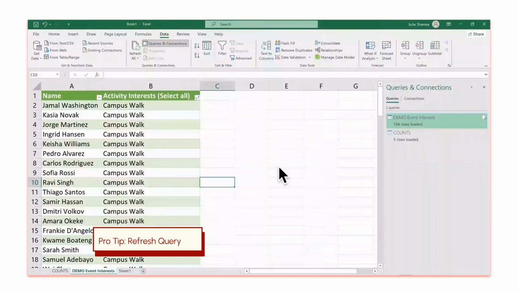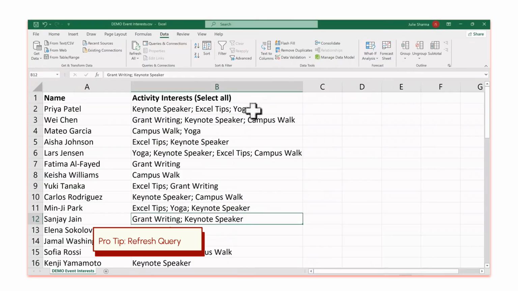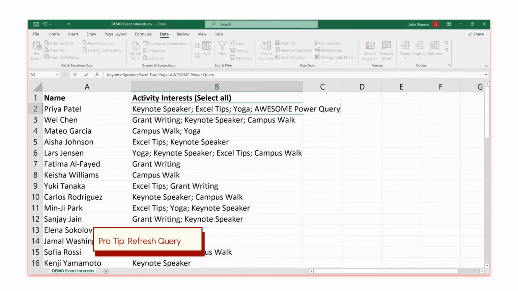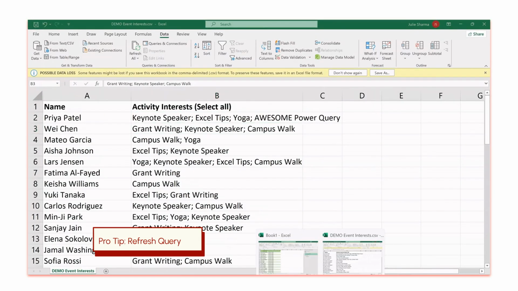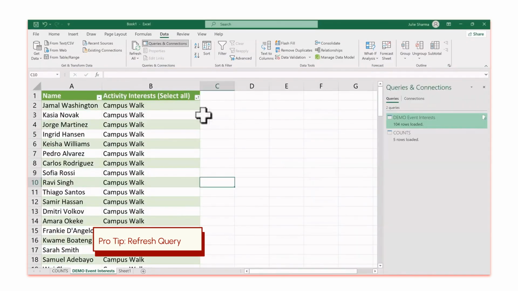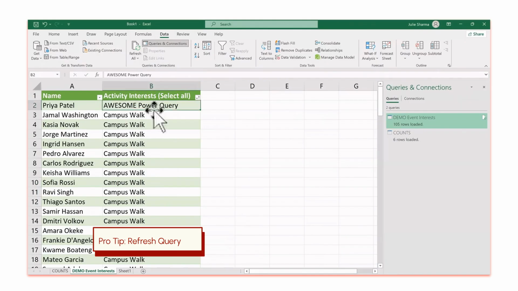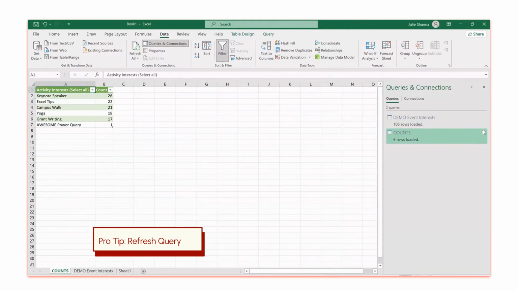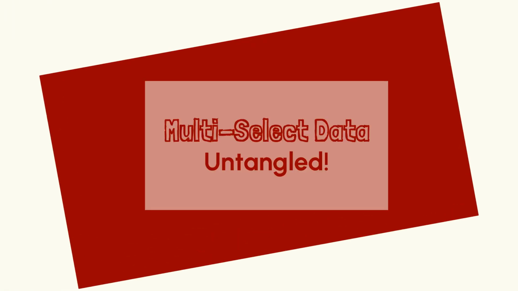Even better, let's say we update our original data. Maybe we add a new activity and save it. We don't even have to open Power Query to get this new data in our tables. All we have to do is go to the Data tab and click Refresh All, and our new data will populate in both of the tables that I created. It is that awesome. Give Power Query a try.